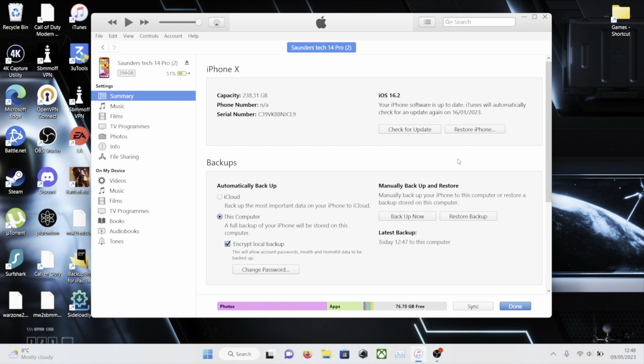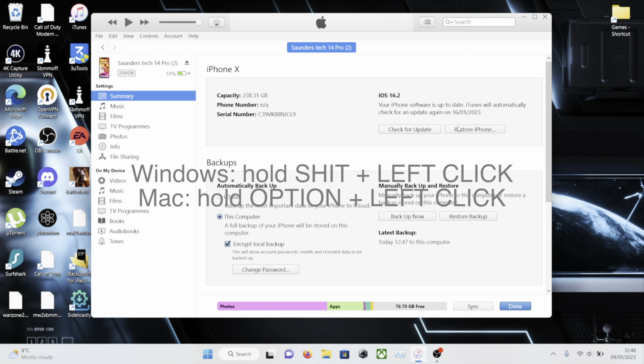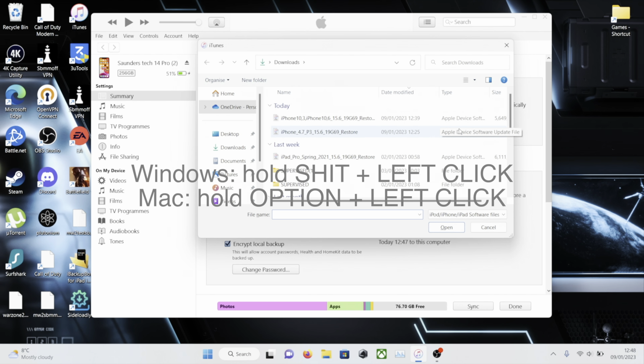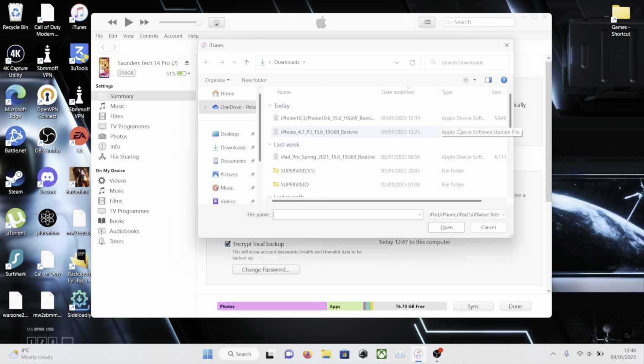Once the backup is done, we're going to erase the phone. Do not do this with check for update, otherwise your phone will boot loop and then you have to erase the phone anyway. So on Windows, we're holding down the shift key, so keep the shift key held down. We're going to left click Restore iPhone. On the Mac, we're holding down the option key, keep the option key held down, then left click Restore or factory reset. We then need to find the 15.6 firmware.